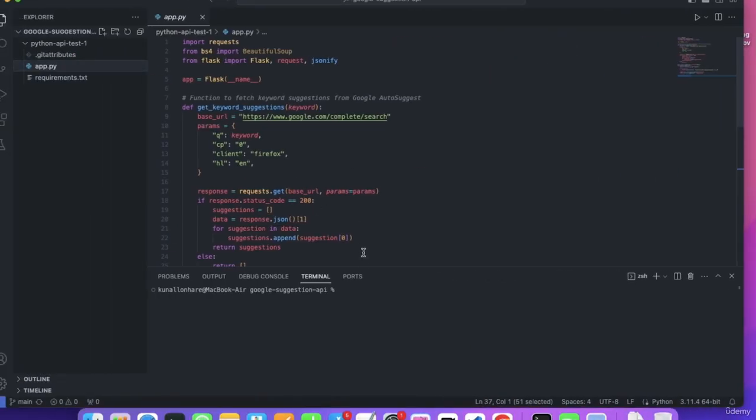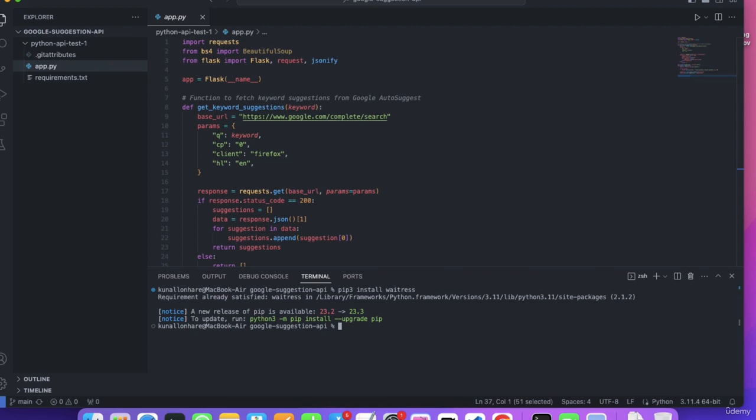After you do this, my friends, go back to your Python file, open it, go to the terminal, and paste that command: pip install gunicorn, and click enter. In my case I will use pip3 for Python 3, but in your case you use pip install gunicorn. Click the enter button and it will install. In my case it's already installed.